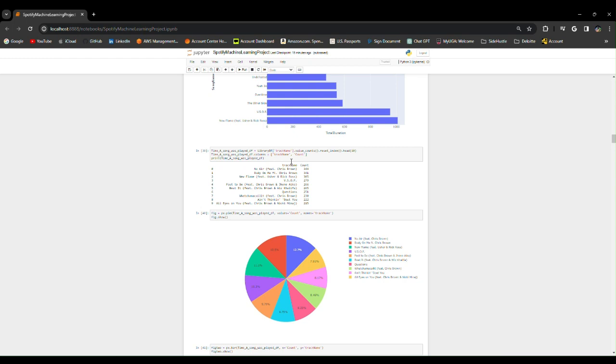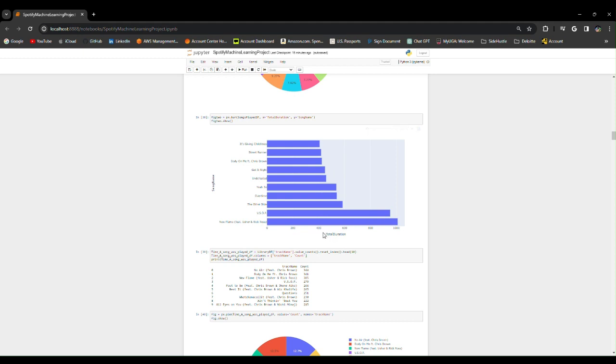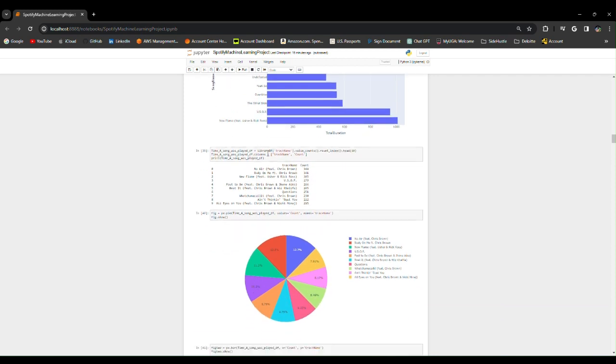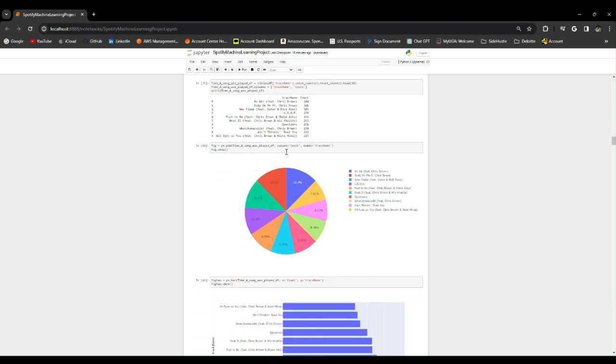So now what we have is the number of times I streamed each song, not the duration. Before, that was how many minutes I listened to the song. This is how many times I clicked play. I searched it up, streamed it, and hit play. So I did the same process. It's a pretty repetitive process. And as you can see, No Air I streamed the most, which is pretty accurate because if people know me, No Air is my number one absolute favorite song. I listen to that song morning, noon, and night. And it shows because I played it 344 times. Body on Me is close, and then New Flame is right behind that.